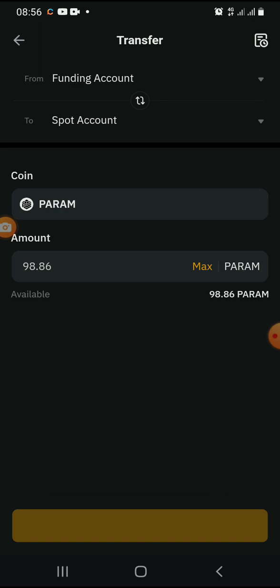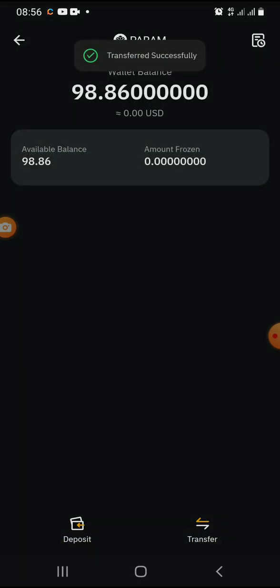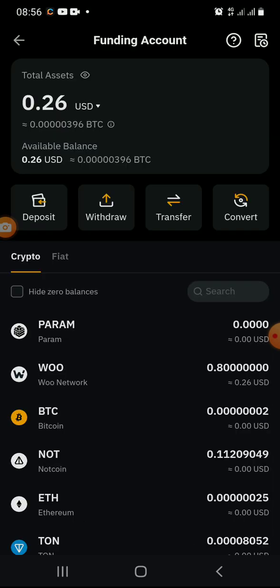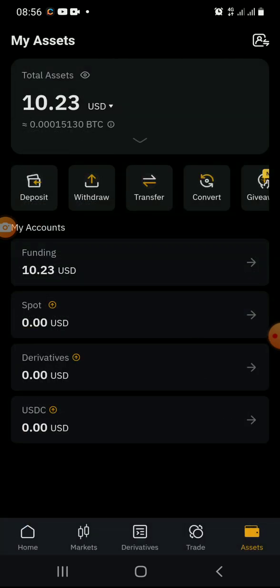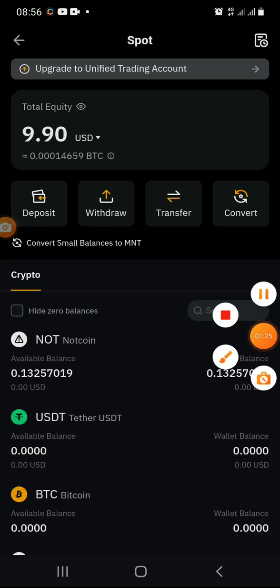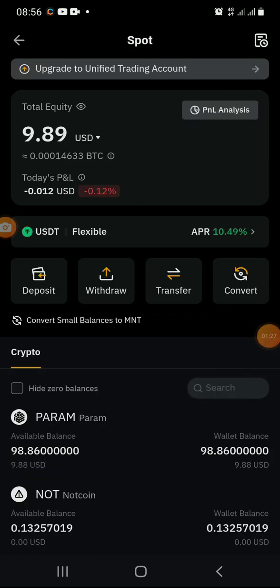So it takes a few seconds. Wow, so it's on my spot account now. Why do I move to spot account? I want to sell it. So it's on my spot account now, as you can see here.